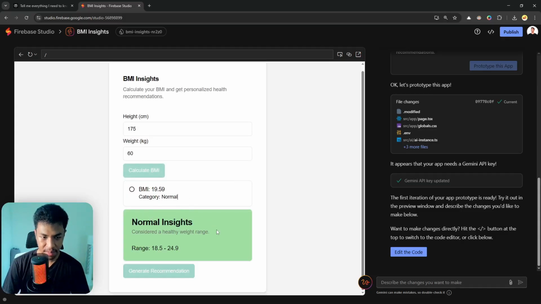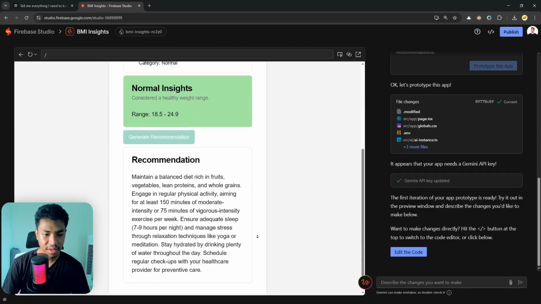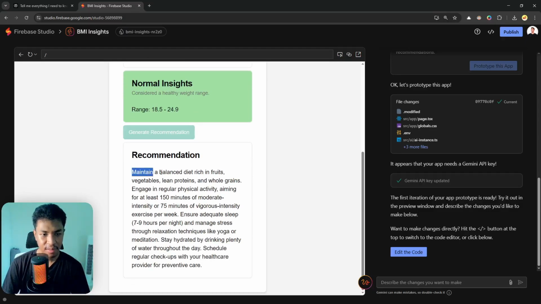It is normal, but can I improve something? Can I make it better? So let's click generate recommendation, and it doesn't show anything, maybe because it is normal. Oh, it shows something. Okay, so maintain a balanced diet rich in fruits, vegetables, lean proteins, and whole grains. So this recommendation was created by AI.